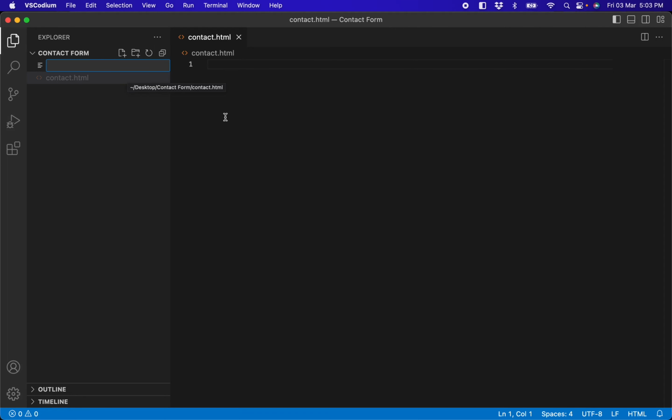The second file, we will also call it contact, but this time we will give it the extension of .css. Okay, once you've got those two files created, we'll start with the HTML.